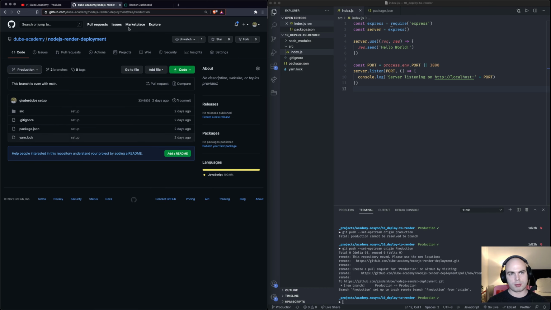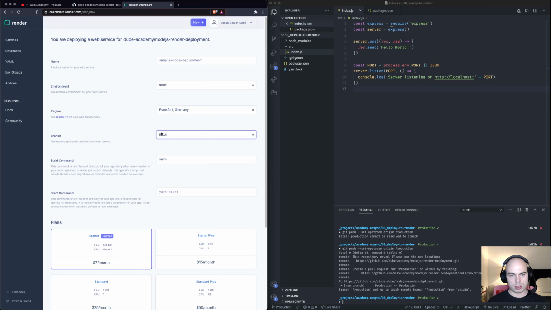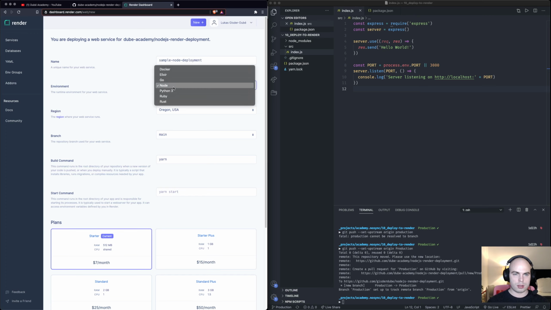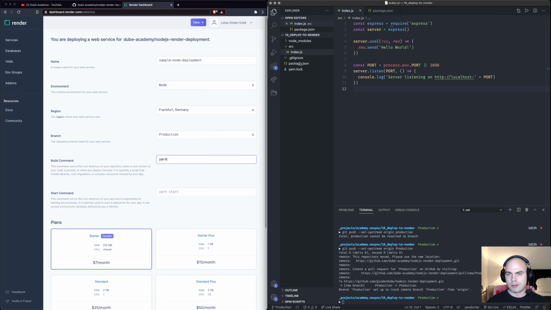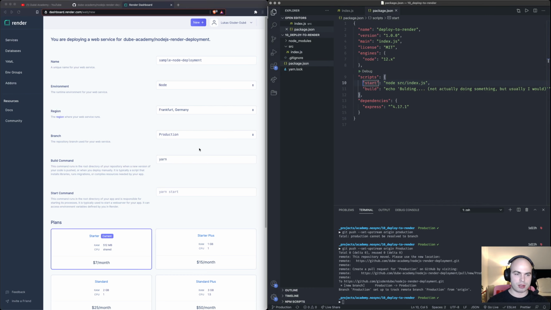And I'm going to use the production branch to link to that. Okay, I'm going to reload the page real quick because that didn't exist before. Sample node deployment. Node, very good. Frankfurt, production. Build command. Okay, next up, build command is basically what you want to build, right? So what falls under that is installing, at least for render.com.